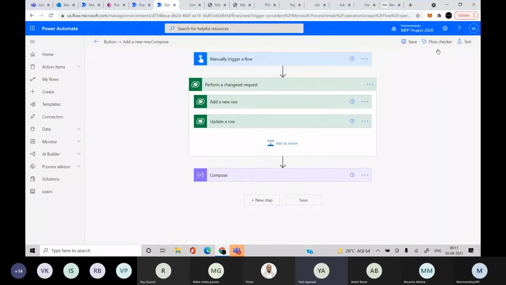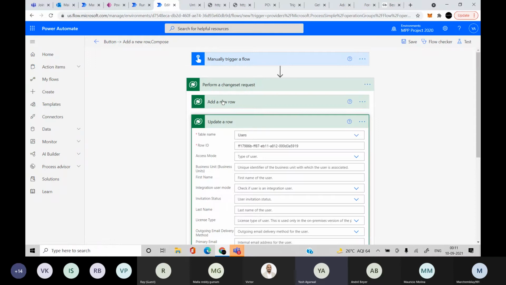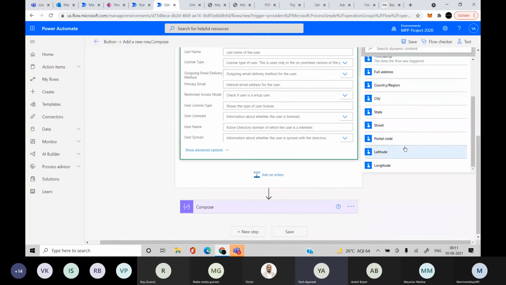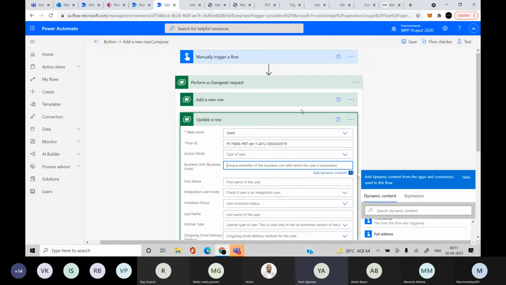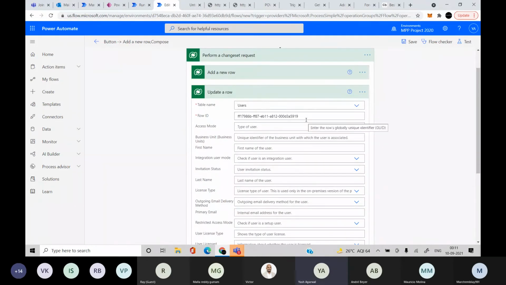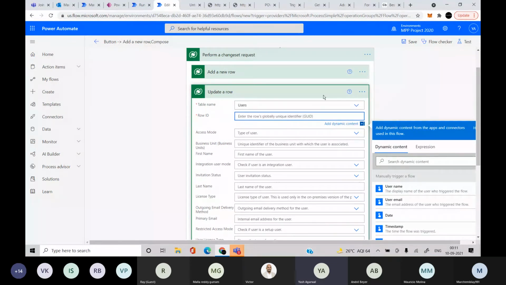Now if I edit it again, you'll see that I have an add a new row action over here, but I cannot use the outputs of that into this action. So it won't show up at all because it is not sure that all actions will succeed, and therefore you cannot use the parameters from the previous actions on the same change set request. So that was about the change set request, and now we'll remove this.